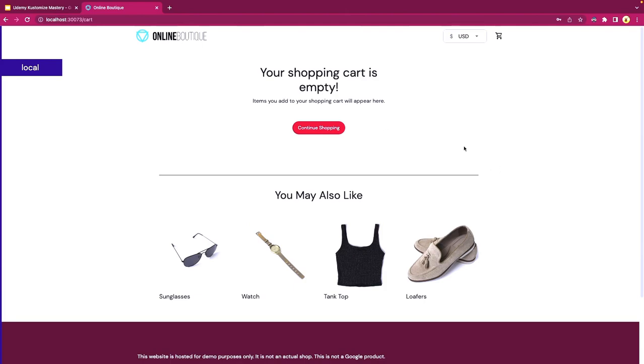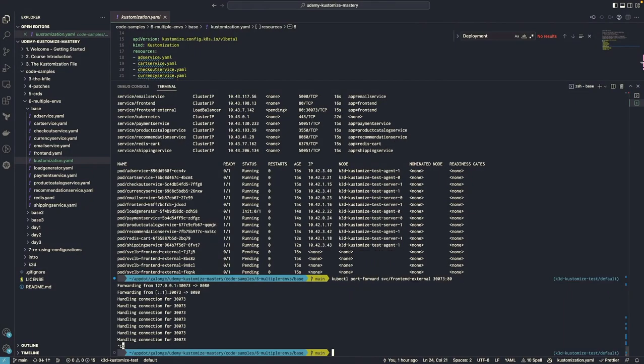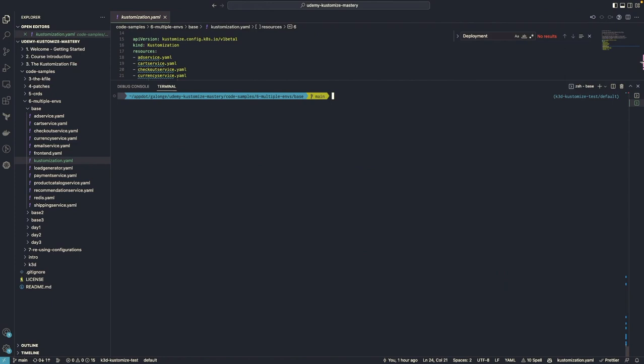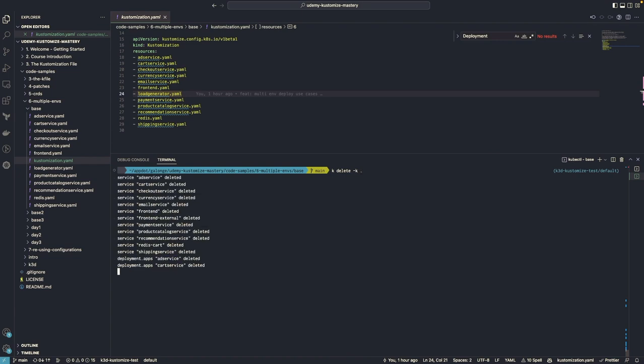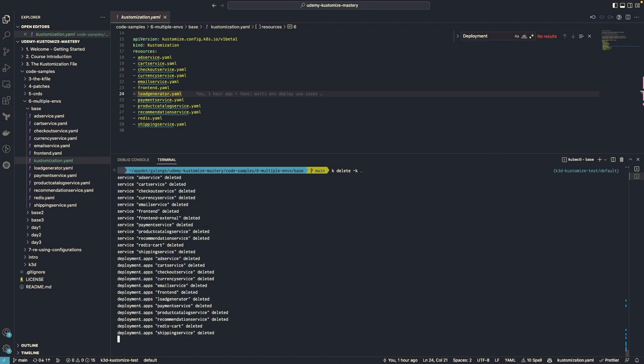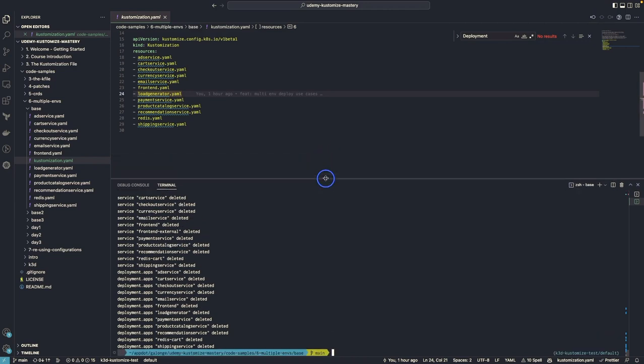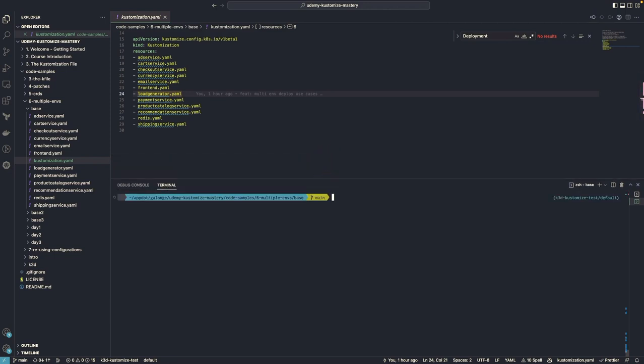Okay, so now we have the application running. Just gonna kill that. Now I want to take a look at how we can begin to transform this sample application that we have into a multi-environment workflow. So first off, I'm just going to delete everything we've deployed since we really don't need it, right?